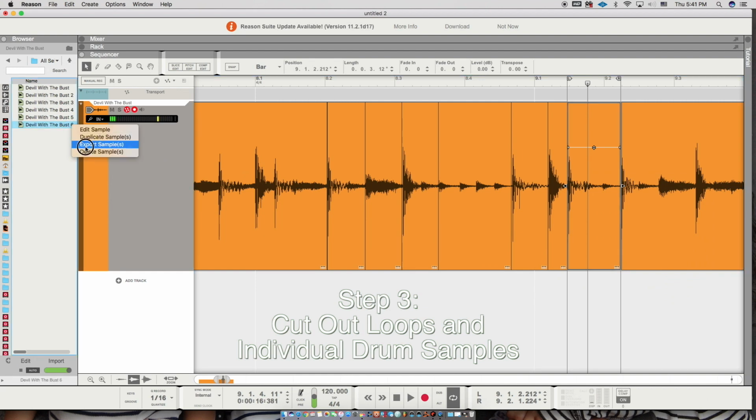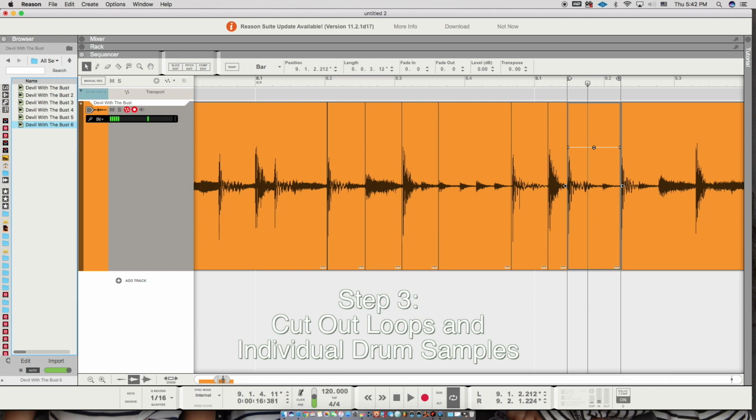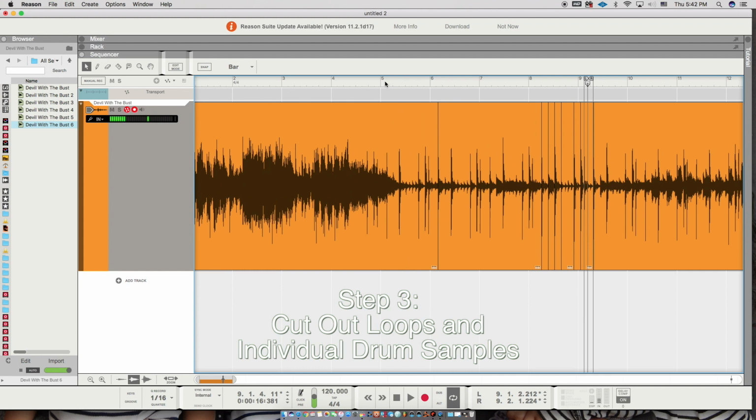I want to name that Devil with the Bus kick 2, just so I have a different name than the first one. Okay, so really that's all I think I need from this particular sample. We'll take this loop as well, and that'll conclude everything.